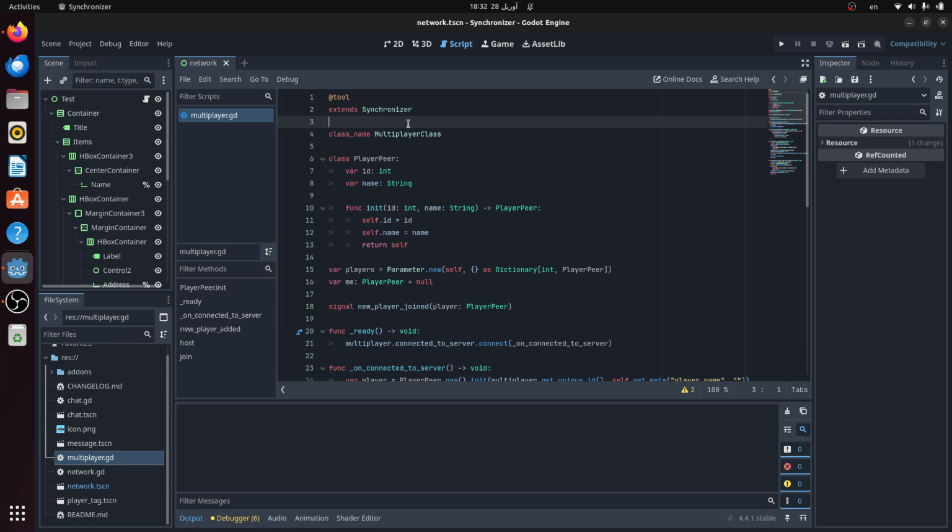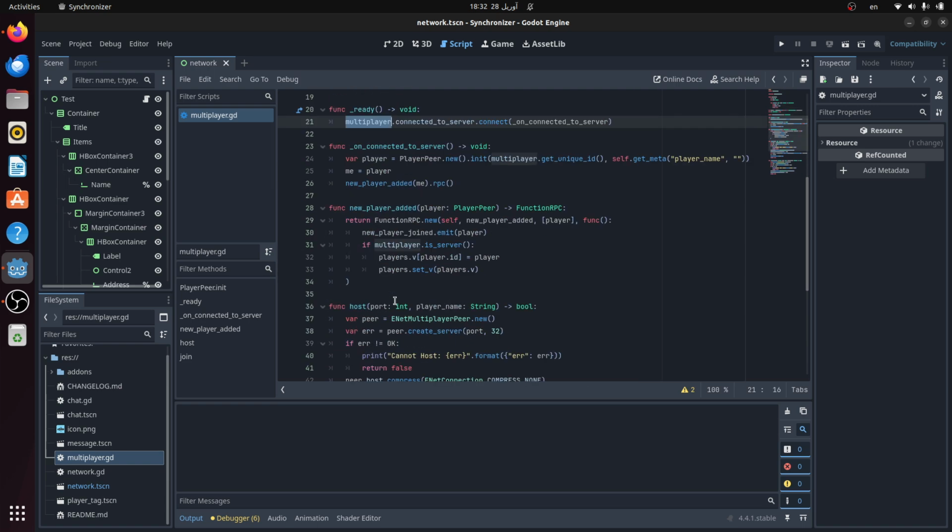You can write whatever you want, and Synchronizer just works with your multiplayer. That's it. You do not need to introduce the multiplayer instance that you are using to the Synchronizer, and that just works. Okay, trust me. I wrote this.